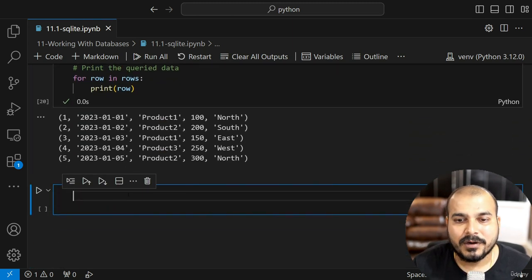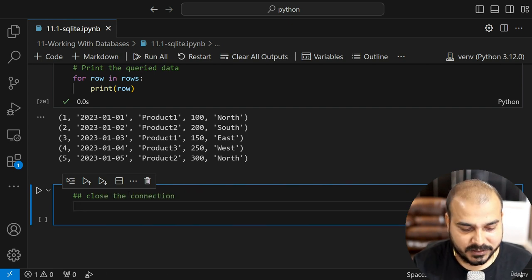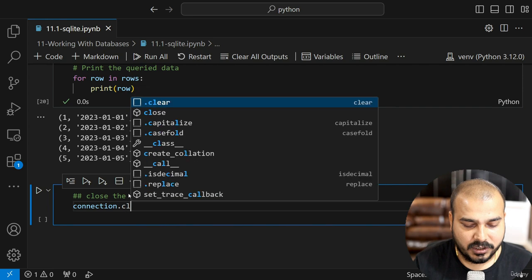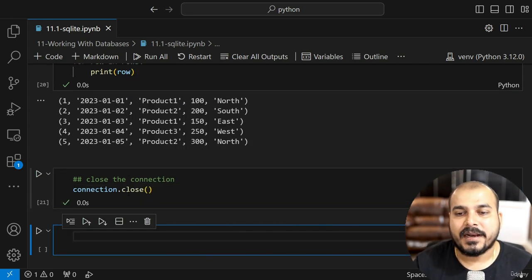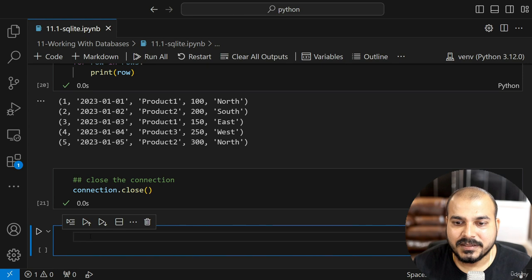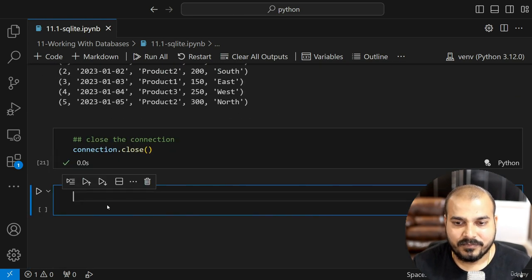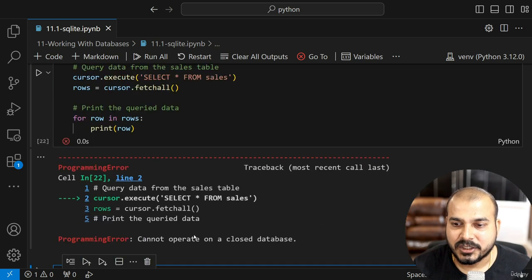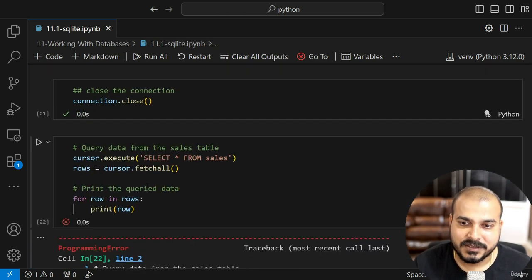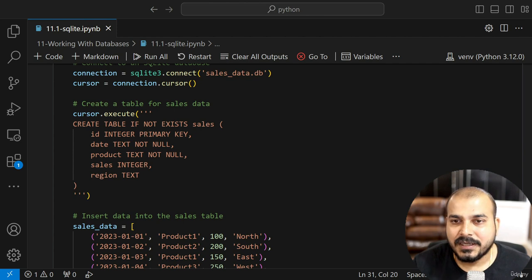Now if you really want to permanently close the connection, that basically means you'll not have access to any DB as such. So you can just write connection.close. This is the last statement that you can use. Now if I try to execute cursor.execute again, it will give us an error because we have closed the connection: cannot operate on a closed database. See this?